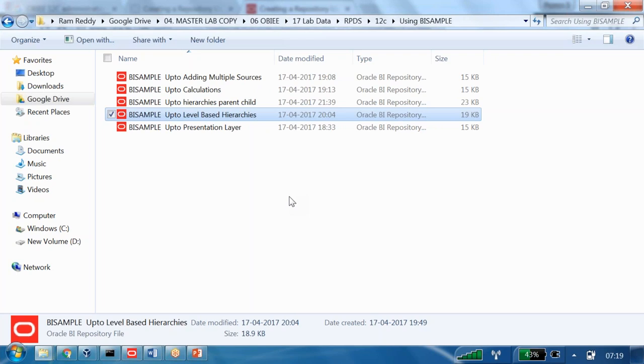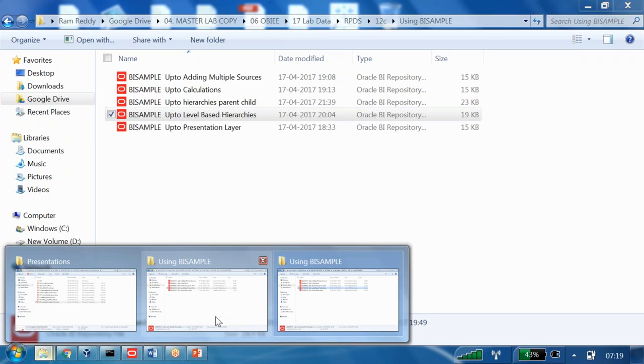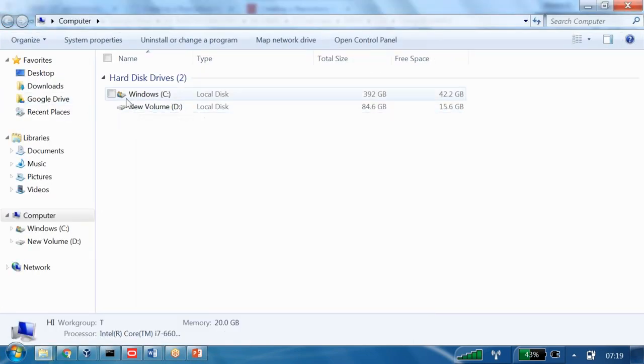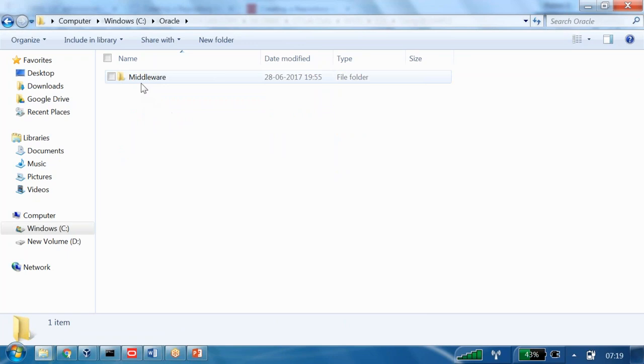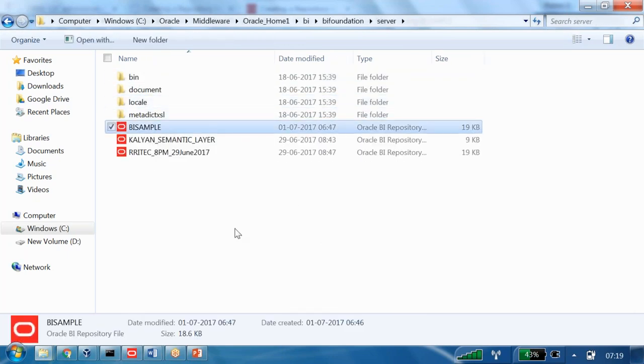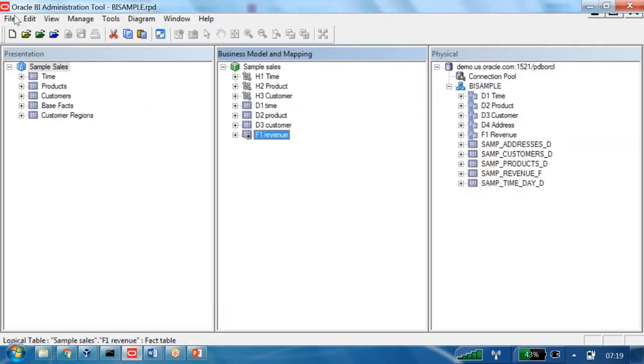On top of this, I want to implement the parent-child hierarchy. I would like to open this one and we'll see what content is available inside it. Already I copied that one into a folder called server folder, in the previous batches. My Computer, then C drive, Oracle, Middleware, BA Foundation, server. What is this? BA sample. Let me open that BA sample. Just now in the morning I opened it. What is this RPD? BA sample RPD.